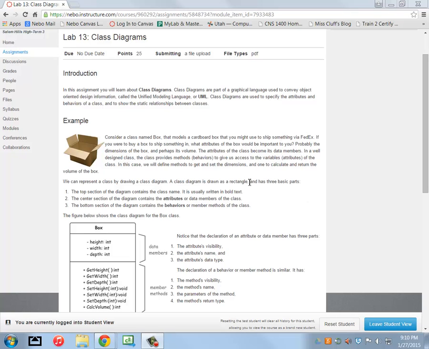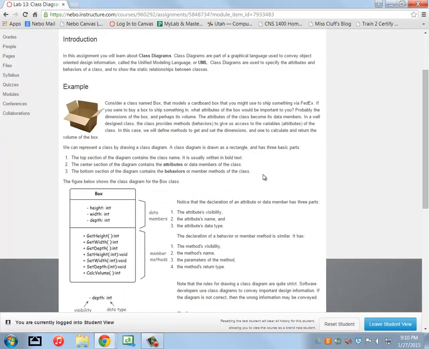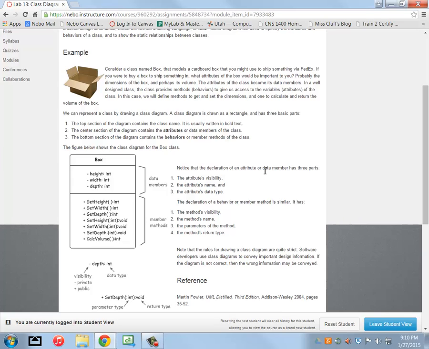So Lab 13, we have a sample here of a box class. Now a box has characteristics like a height, a width, and a depth. We're going to keep this very simple to begin with. This is a UML class diagram. It has 3 parts. The top part here is the name of our class, so this is a box class.